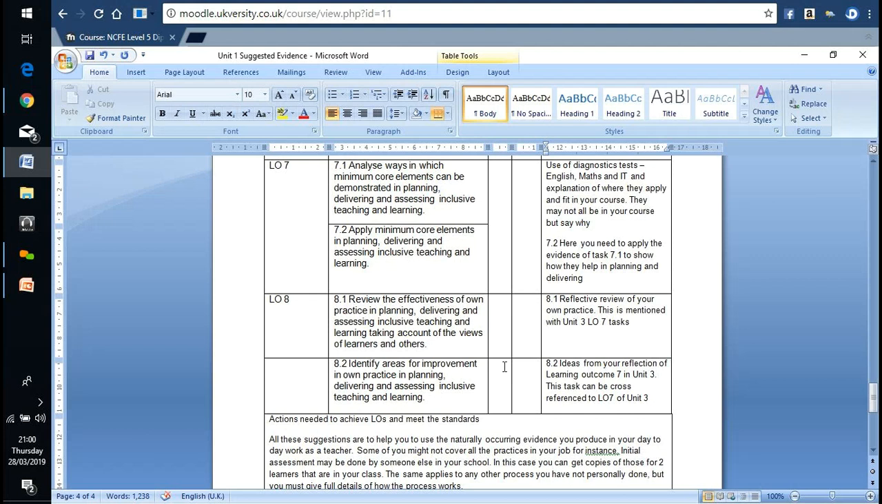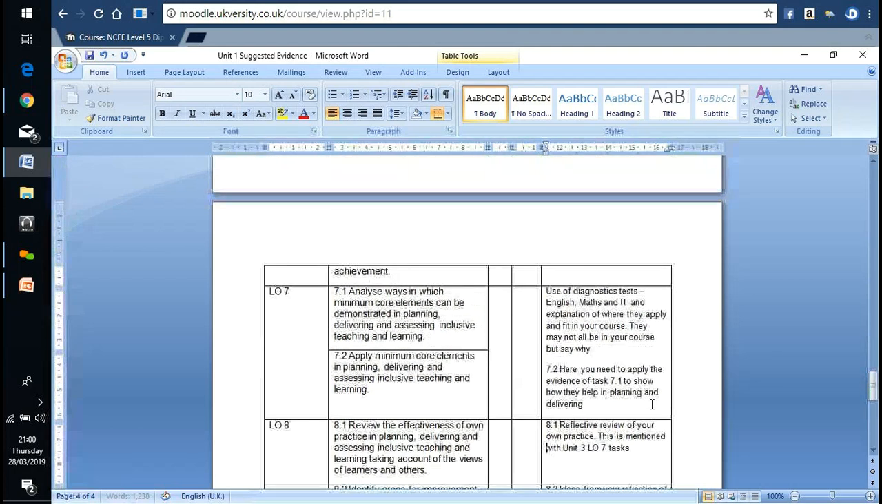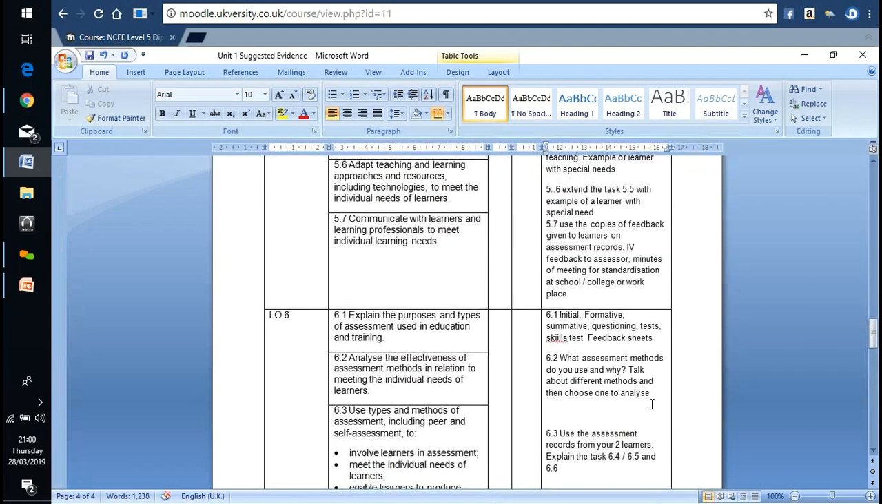I think the first part of it is look at the theorists and say how you apply them. Yeah. Now, if you haven't actually done a review, then do a review. Of the effectiveness of your own practice, and then identify any areas for improvement. Yeah. But this task can also be cross-referenced to L07 Unit 3. But just check what you've written first, that's all. Yeah. Okay. So that actually completes the unit.